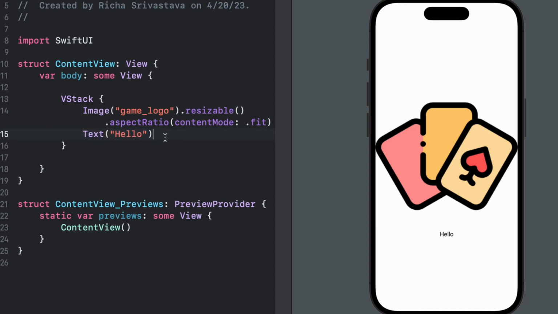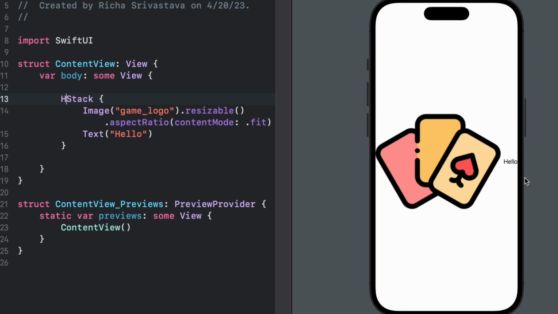You can add up to 10 views inside a VStack. If you want these two to appear in horizontal order, so instead of VStack, you can say HStack. So all you have to do is remove this V and replace it with H. And you can see over here the hello is now appearing next to the image instead of appearing at the bottom as it was in the VStack. Now it is appearing in the horizontal order.